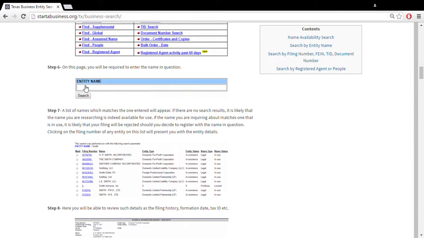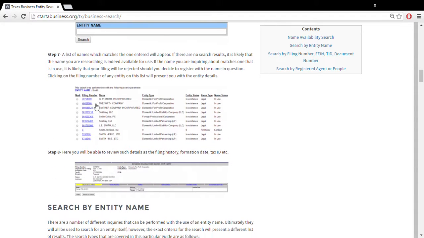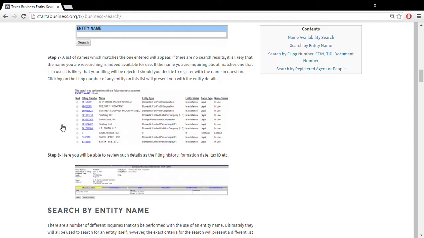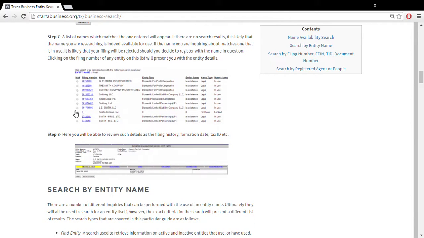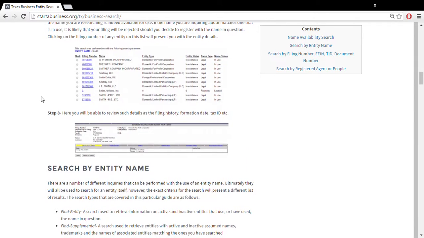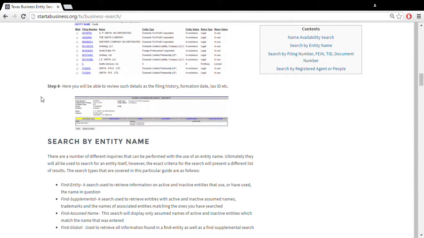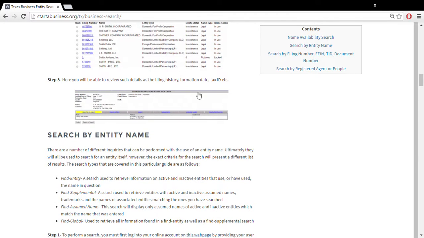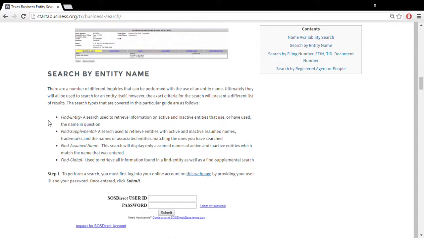You just type in the entity name, and then a list of names will come up that match the one that you entered. Now, if there are any that are still in use and in existence, there's a good chance you're not going to be able to use it. For this example, I typed in Smith, and I got all these different options here. And then finally, if you click on the filing number, you're going to be able to get the business details if that's what you're after.